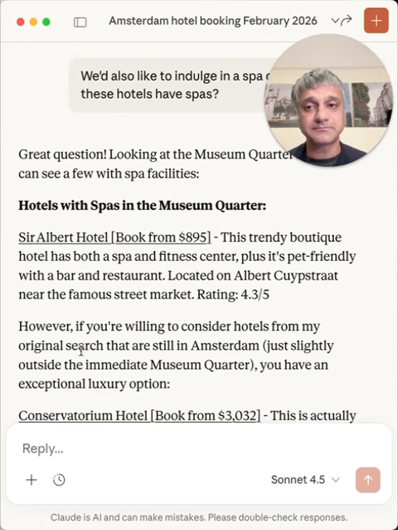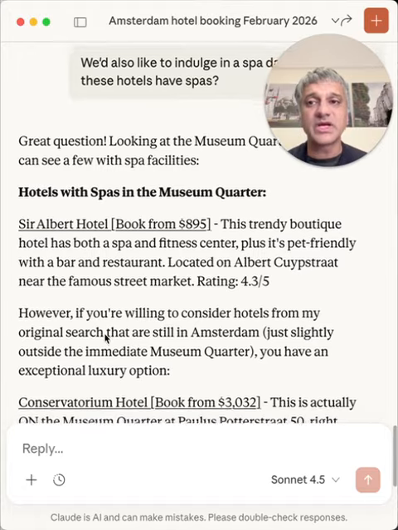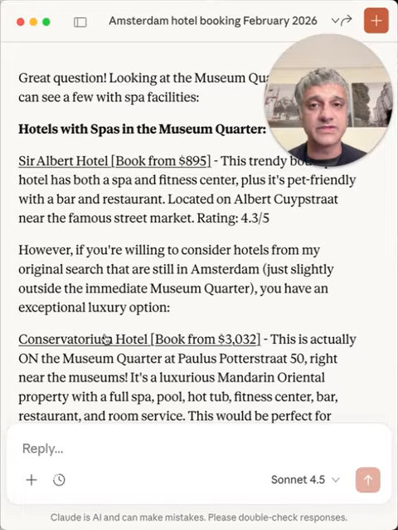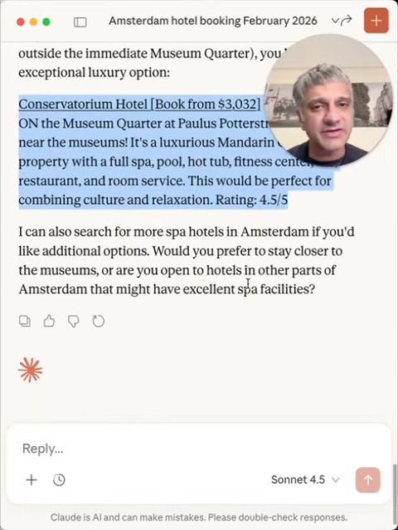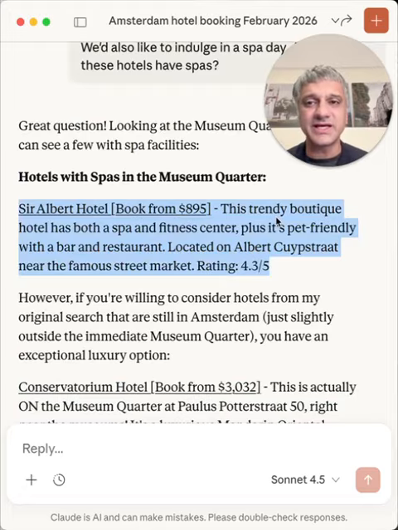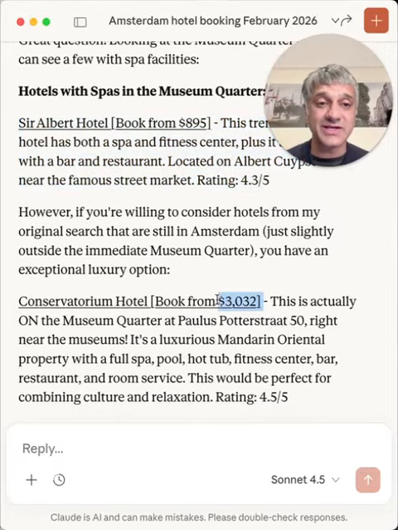On Claude, using DirectBooker, what comes back is completely different now from previous results. What you're seeing is hotels like the Conservatorium here, or what else do we have here? Sir Albert. These are really pretty high-end hotels with fantastic spa facilities. And notice also the price has shifted. These are much, much more expensive.